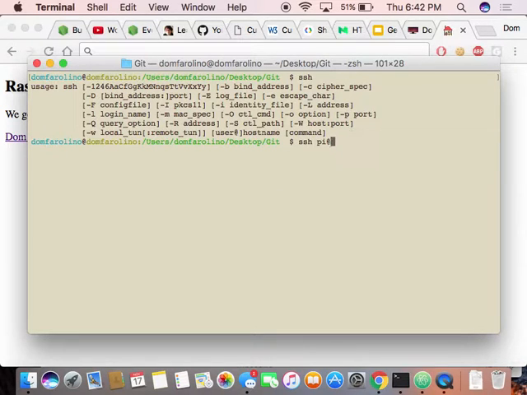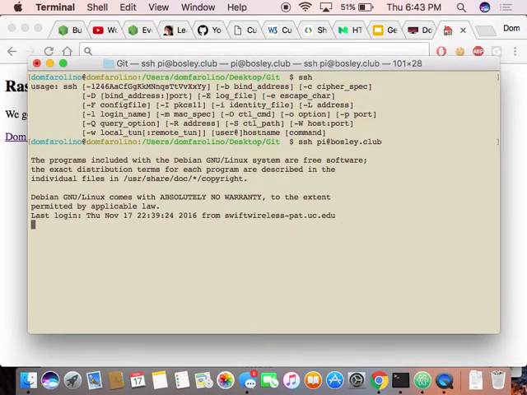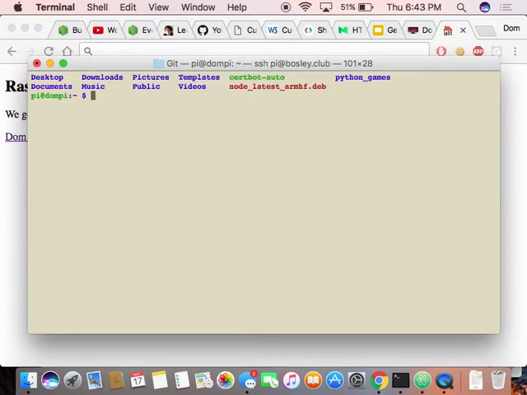So if I want to SSH into that computer, I can do SSH and then type in the IP address here. Or I can actually say bosley.club, and the DNS is going to be responsible for translating this string of characters right here into an IP address. So I SSH in, my key works, and now I'm in pi@dompi, which is the local host name of the computer.